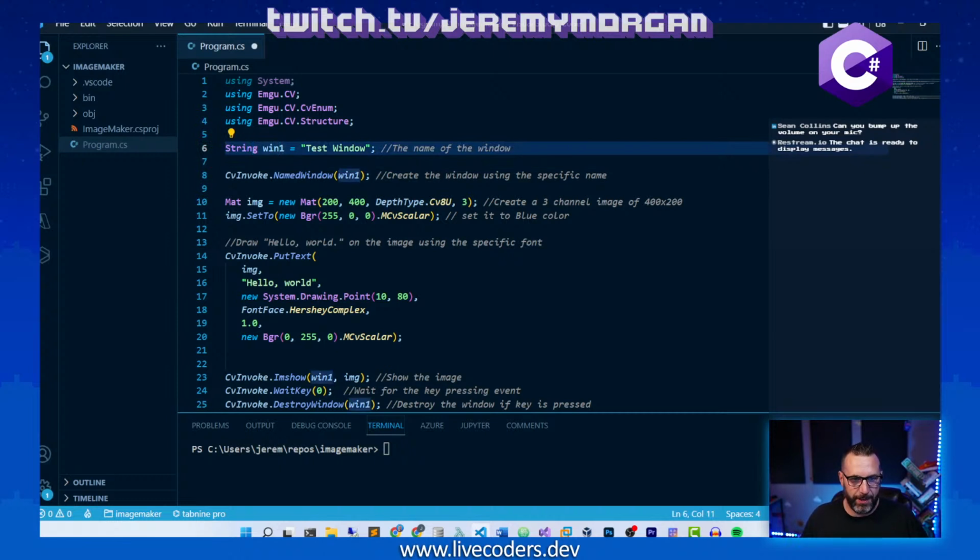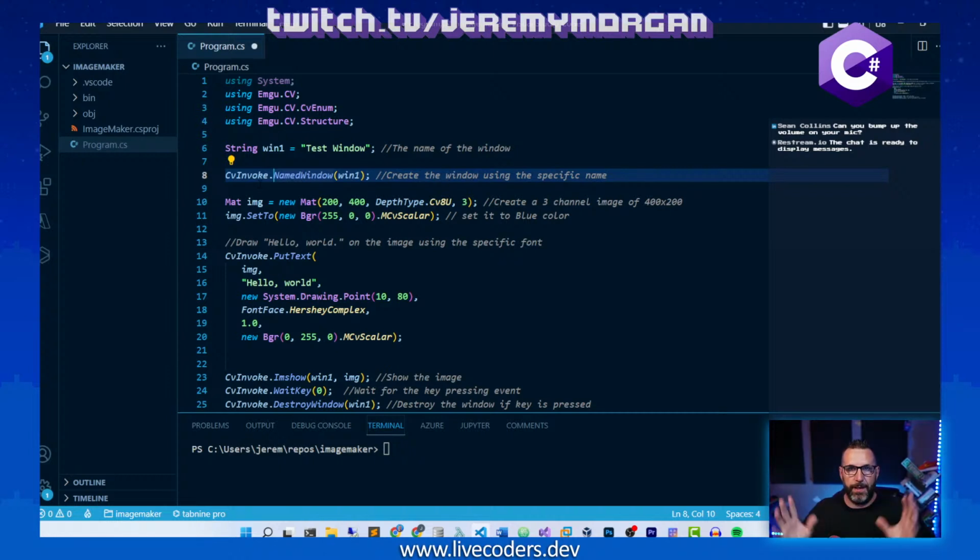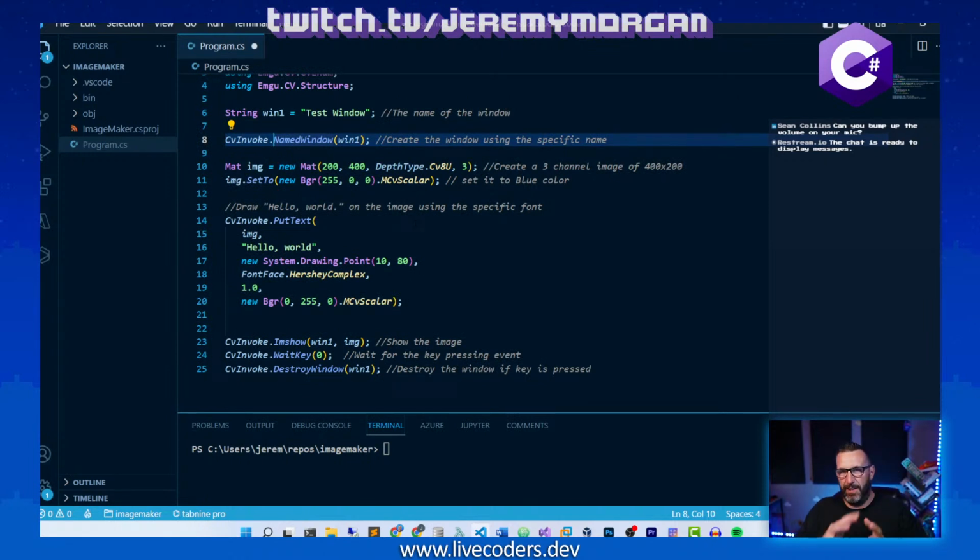So this is just a string for the title of it, and it says test window. And then we want to do a CV invoke named window. And what this does is it just creates a window that our image is going to live in. And this window is a form element that you saw pop up a minute ago. And it's actually not necessary. We can just generate images and save them on the hard drive.